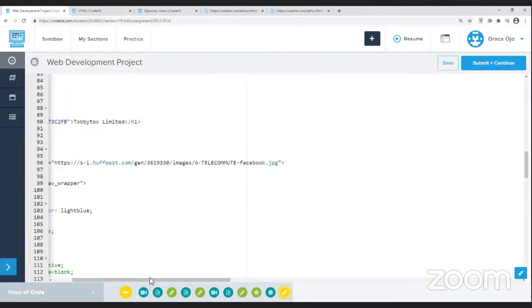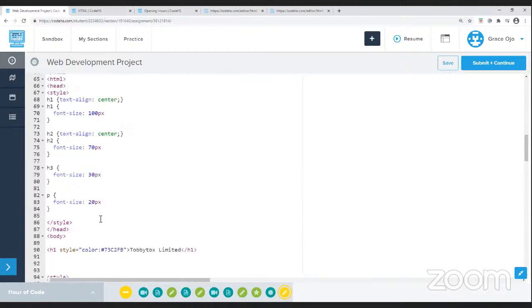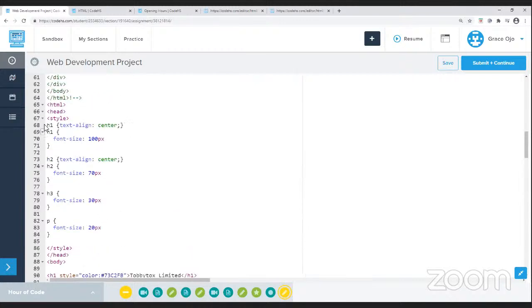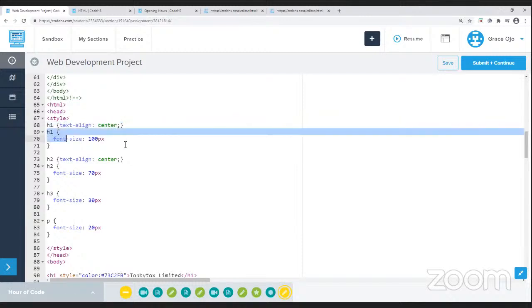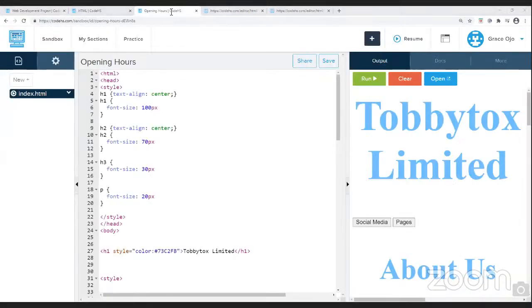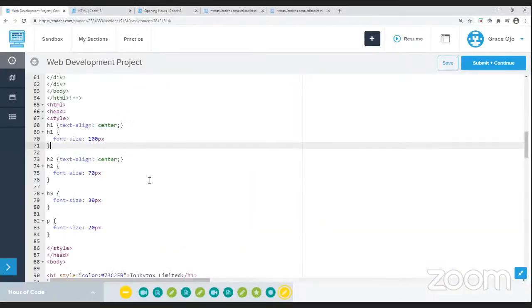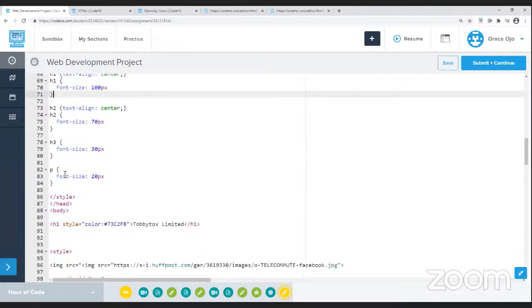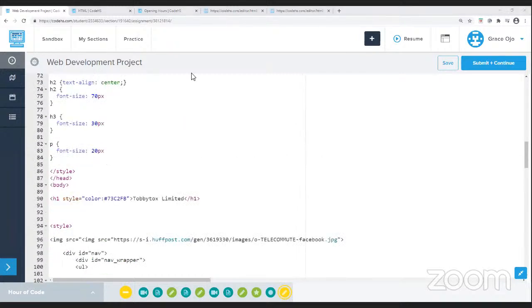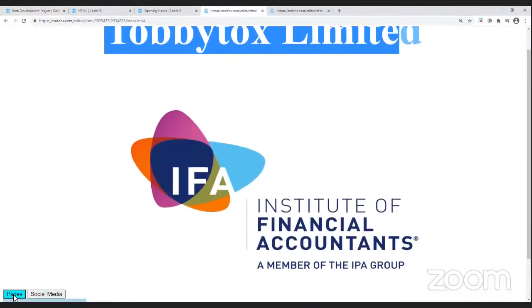So I started with CSS. So I started using this. Then I used the H1, and for H1 I said that the text align will be center. And then also for H1, the font size is 100 pixels, which is why it's actually that big. I said that the H2 will be 70 pixels, H3 will be 30, and the paragraphs will be 20 pixels, which is why they're actually this size.